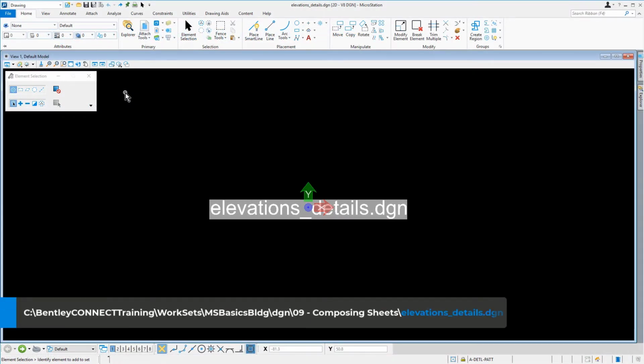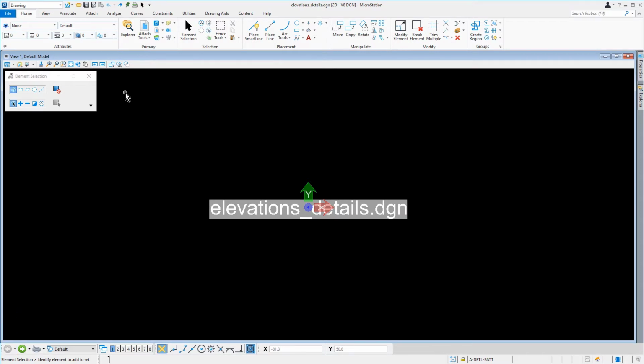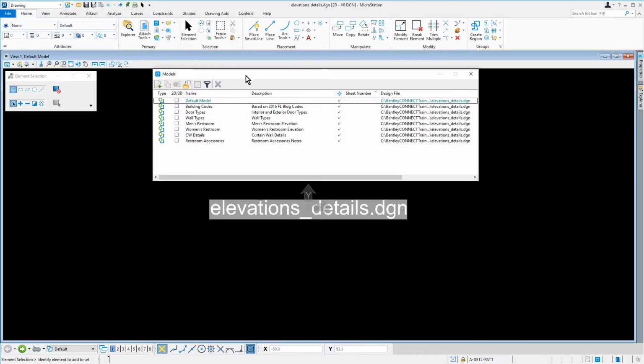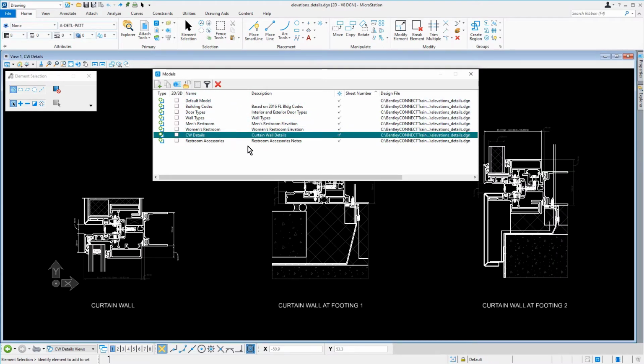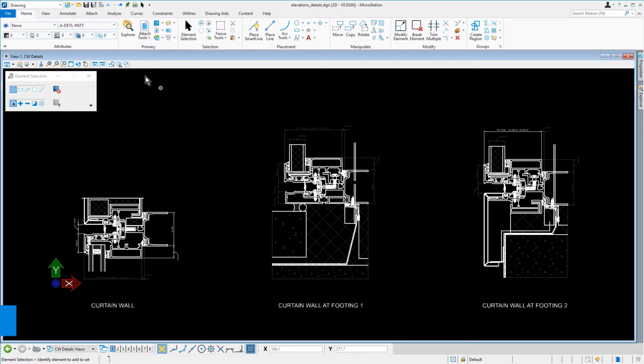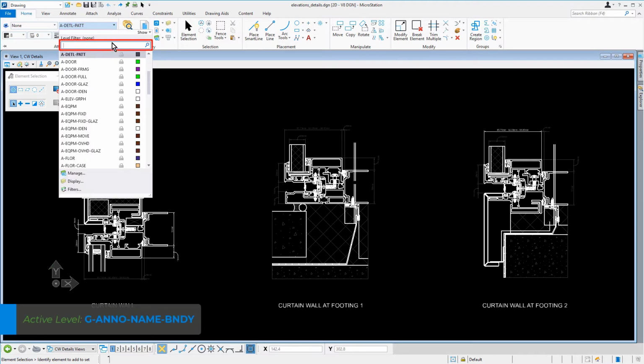Here we are inside of MicroStation, and we have the elevation details DGN file open. This can be found in the 09 Composing Sheets folder. Our first task in here will be to create a curtain wall detail using a drawing boundary. So let's open up the Models dialog. From here, we're going to double-click the CW Details model to make it active. Next, let's make the active level G&O name boundary.